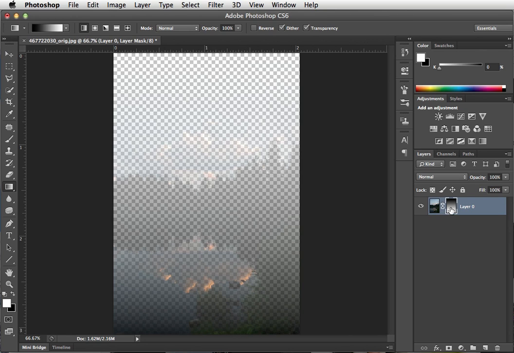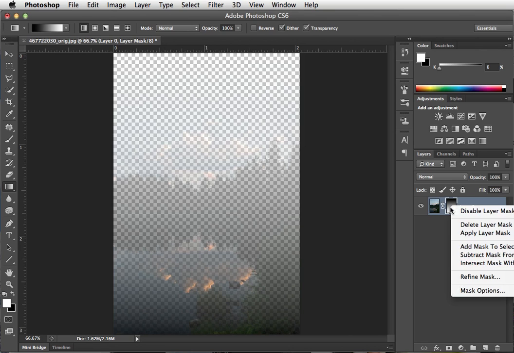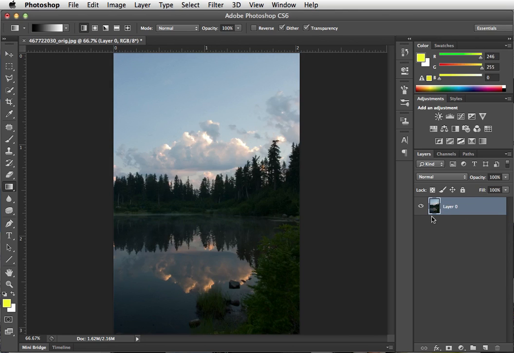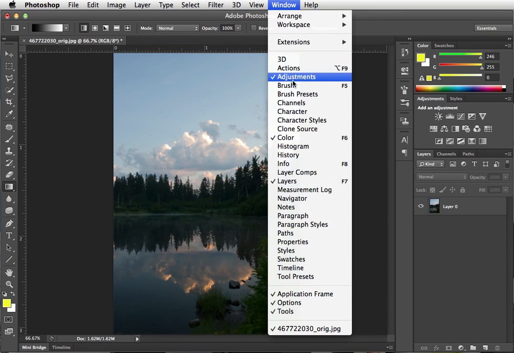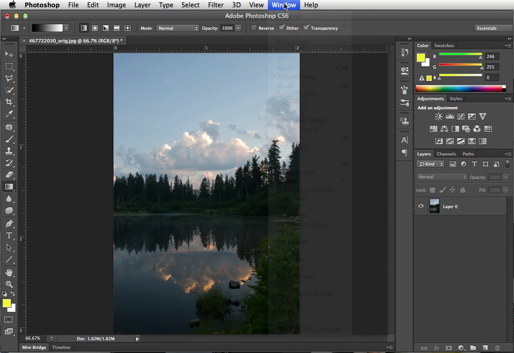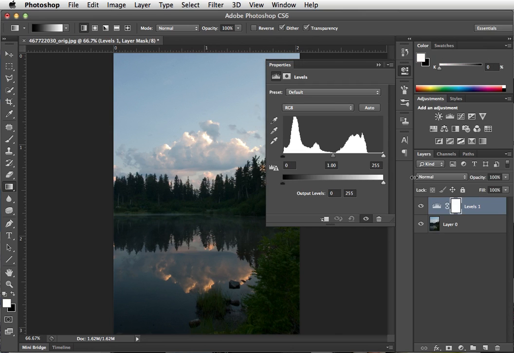Alright, I am going to show you a different way to use a mask using an adjustment layer. So I'm going to right mouse button click on this and say delete the layer mask and return it back to the way we opened it up. And if you're not seeing these adjustment layers right here, come up to the window menu and click on adjustment so that that comes up. And we'll add a levels adjustment, which we'll be learning about in week 2. So here's a levels adjustment, and you'll notice that it has a mask associated with it.